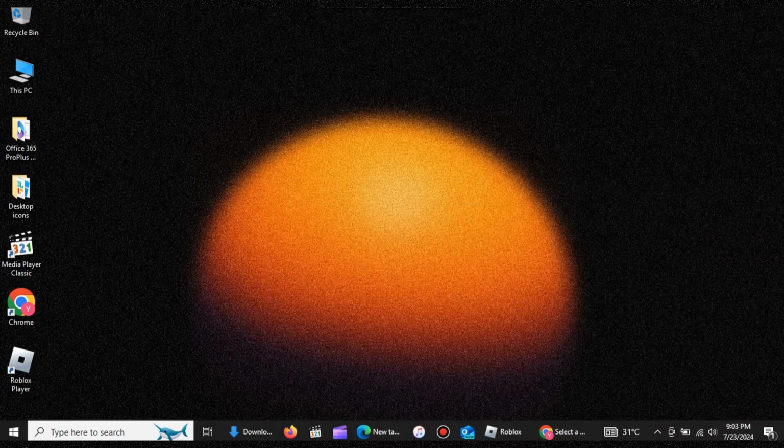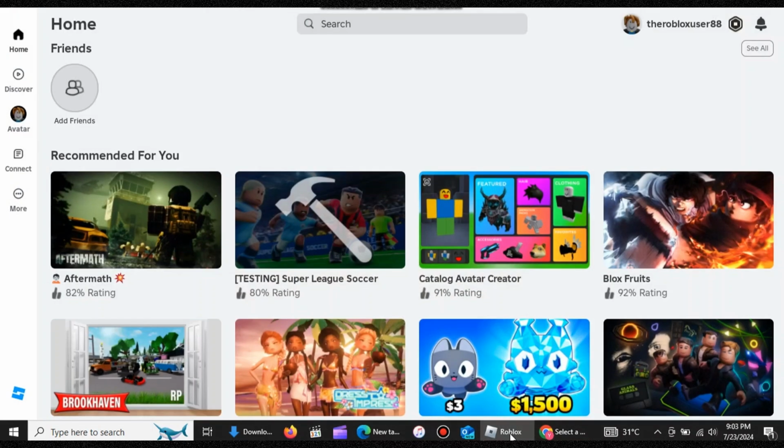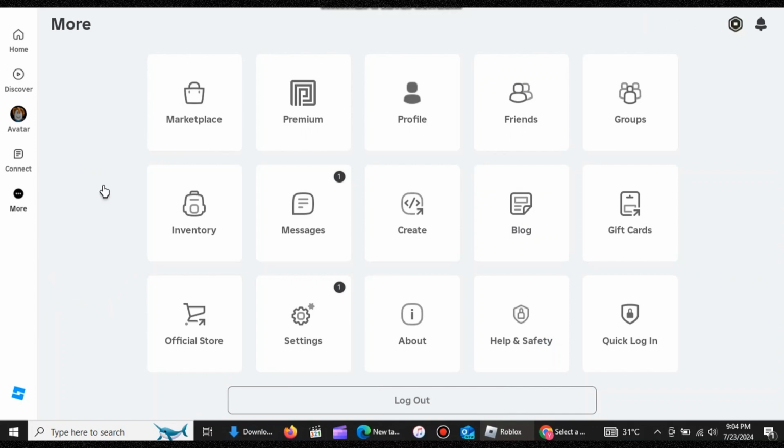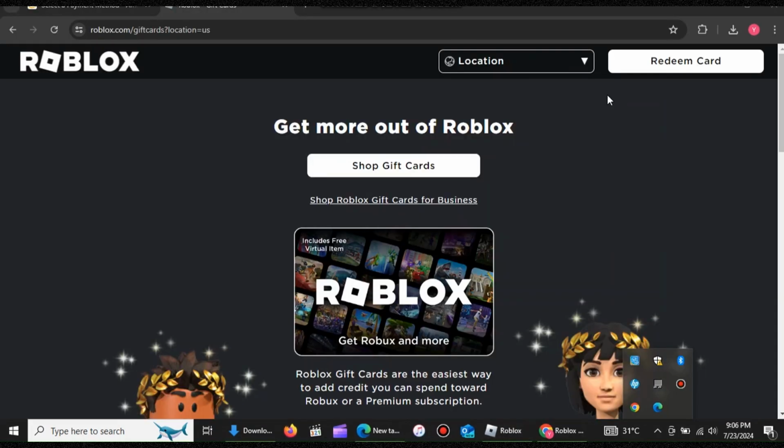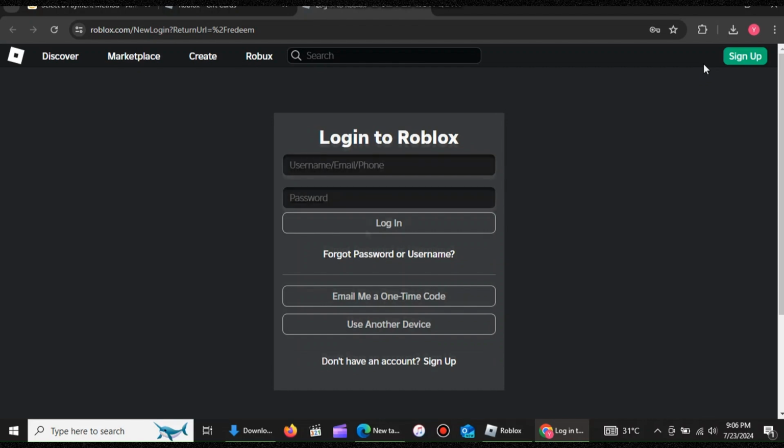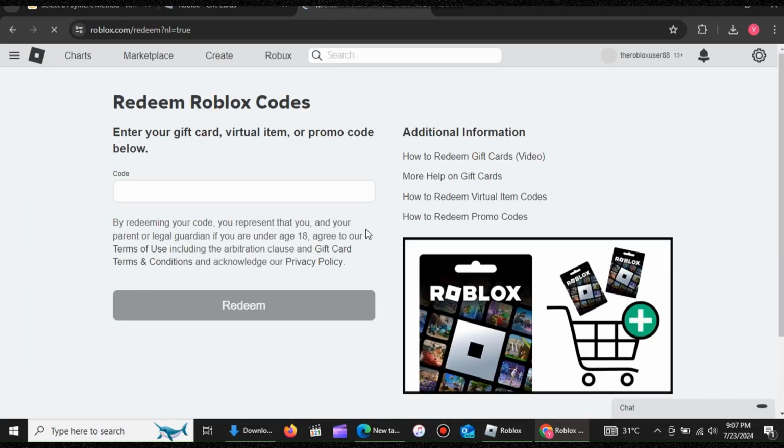Once done, open the Roblox app on your PC. Now click on this More option here. From this menu, click on Gift Card. It will open your default browser and redirect you to a website link where it will ask you to sign in if you haven't already. Once you have signed in, you'll see this screen where you can enter and redeem the Roblox gift card code you have purchased from Amazon.